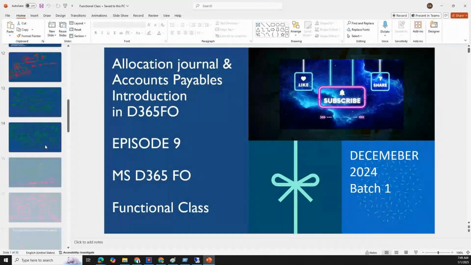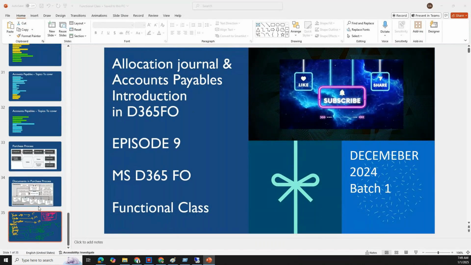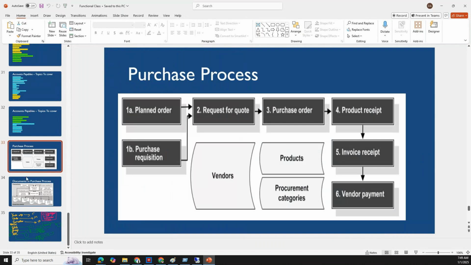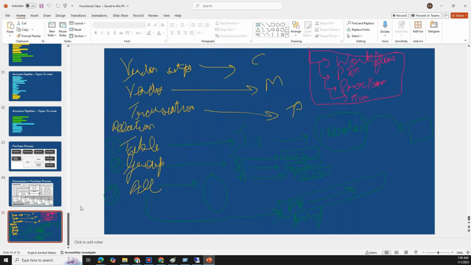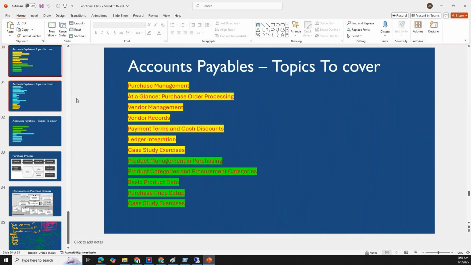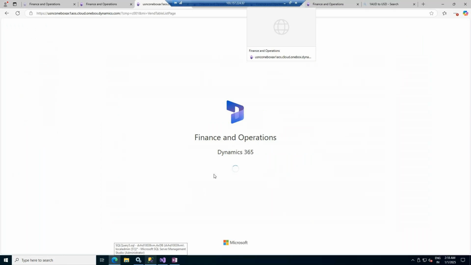So we have to now prepare. Yeah. So we were working on the purchase order process. We have discussed what is purchase process, what are the documents that get created within the purchase process, and now we are working on our. Yesterday we prepared the vendor form also, and this is the topic which we are going to cover in the accounts payable module. Okay, so let's open the accounts payable module now, and let's get started.